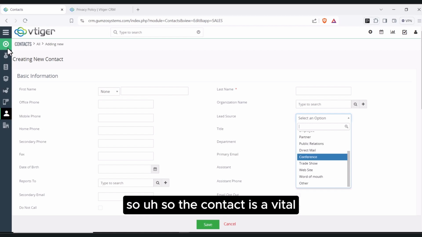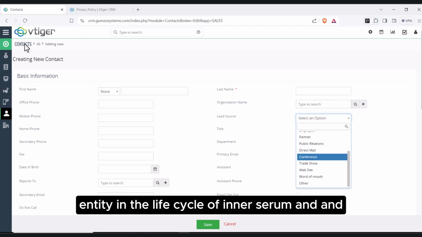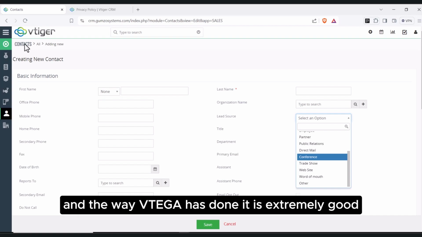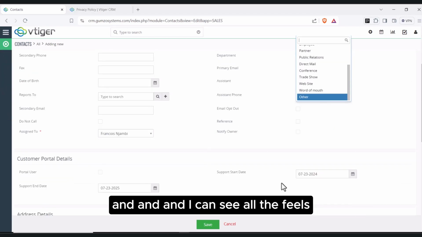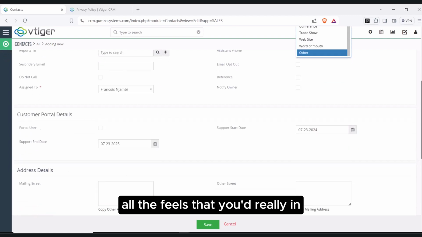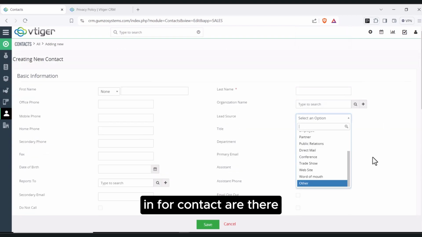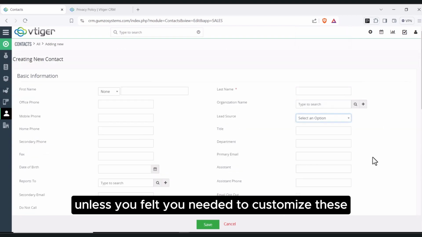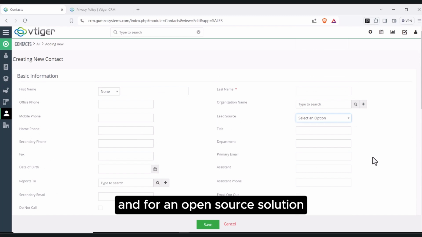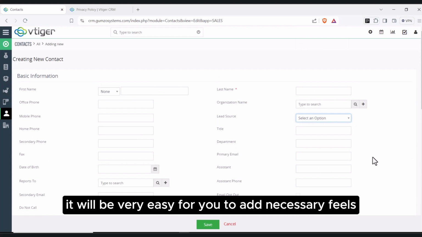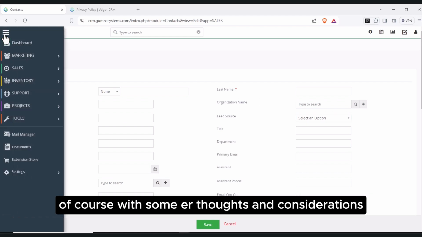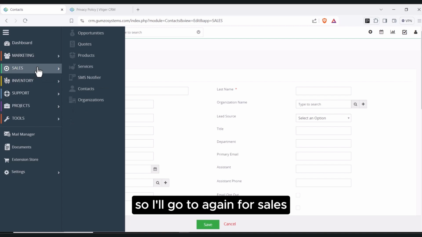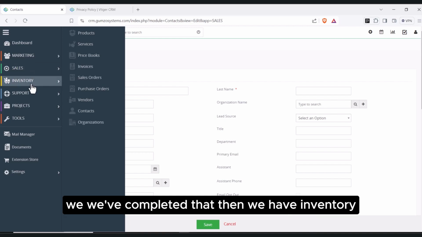So the contact is a vital entity in the life cycle of any CRM, and the way Vtiger has done it is extremely good. I can see all the fields that you'd really need for a contact are there, unless you felt you needed to customize this. And for an open source solution, it will be very easy for you to add necessary fields, of course with some thoughts and considerations.